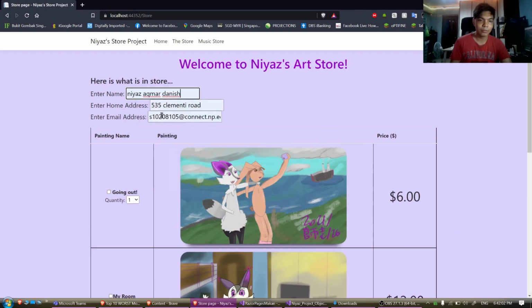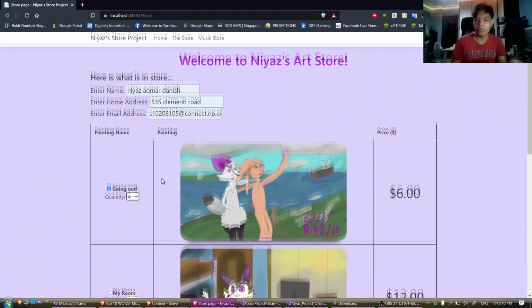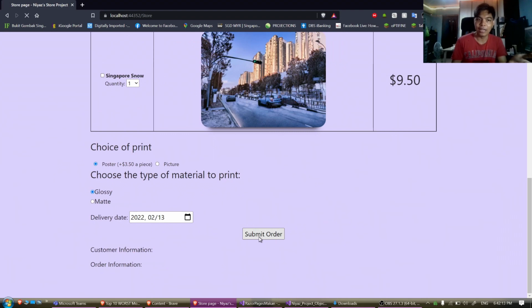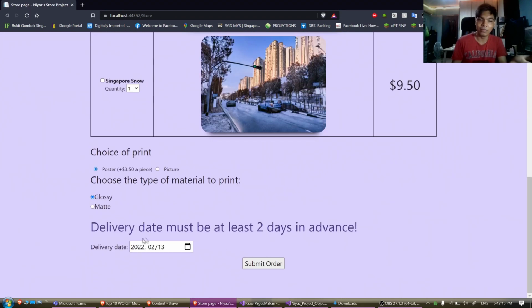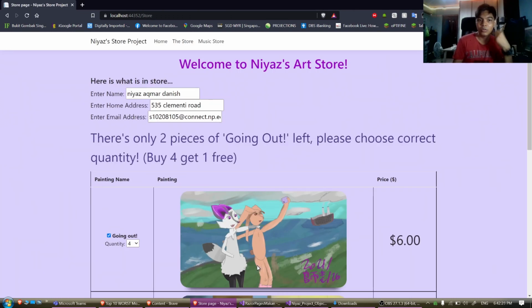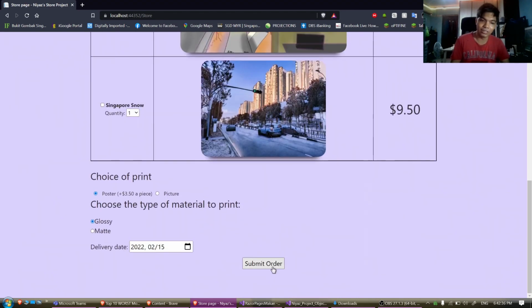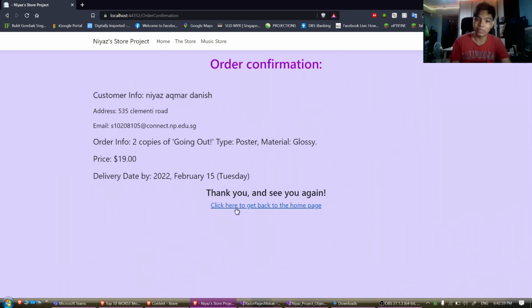Finally, this is a nice one. If there is no stock left and you happen to submit the order, let's see what happens. There are only 2 pieces left. Please choose the correct quantity. I put a buy 4 get 1 free, and that's why you see those extra copies. There are only 2 pieces left, so we can only buy 2, unfortunately, and it goes through like that.